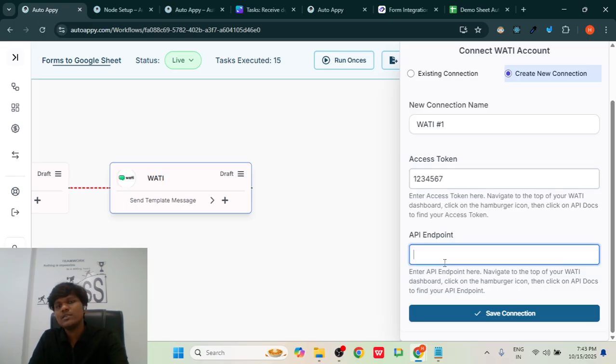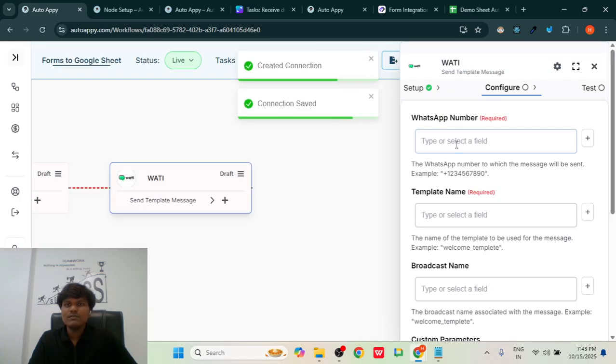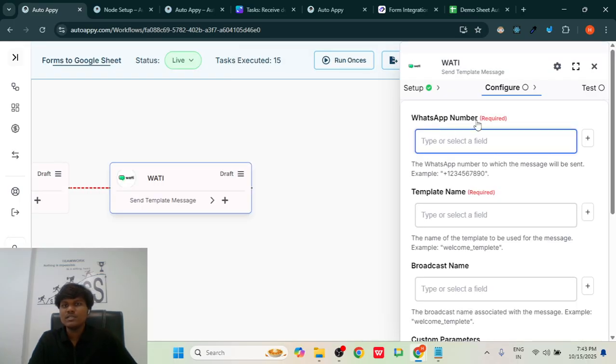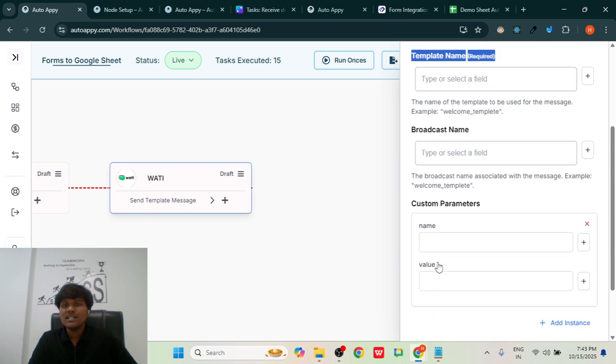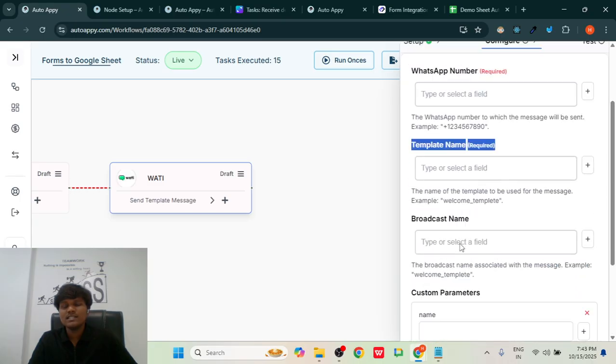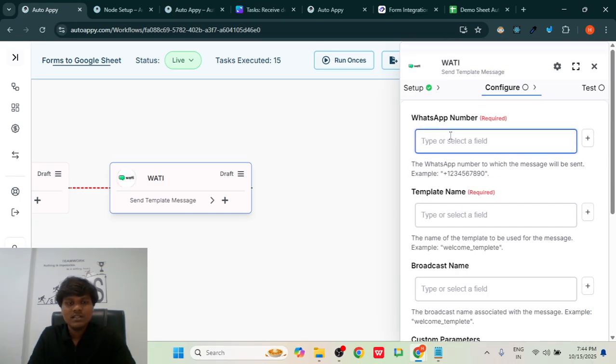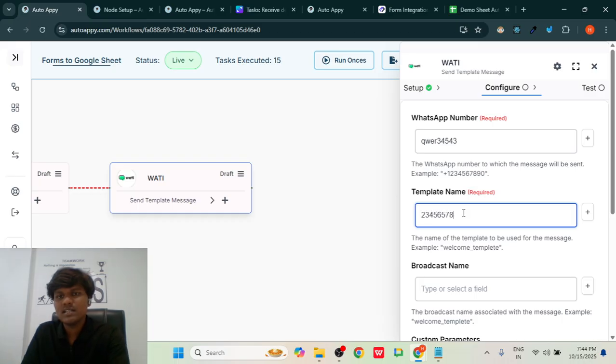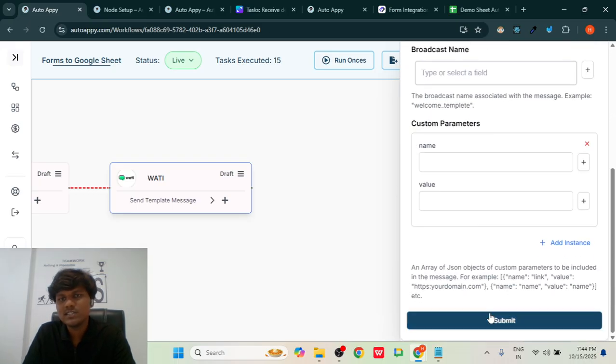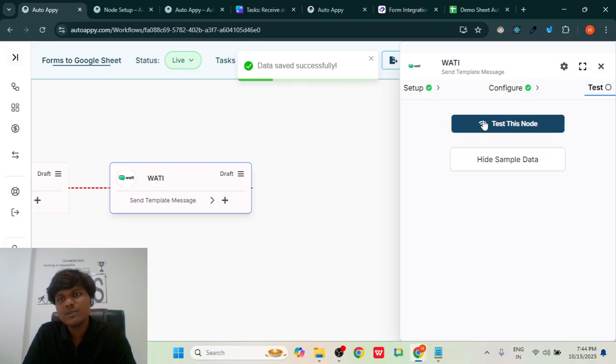It might be 1, 2, 3, 4. The endpoint is this, and whatever this is, you have to give a valid value, otherwise it will not work. Even if you give invalid details, it will proceed to what details you have to enter, let's say WhatsApp number, template name, broadcast name. Even if you enter wrong details and save, it will save, but if you test this app, it should throw an error.